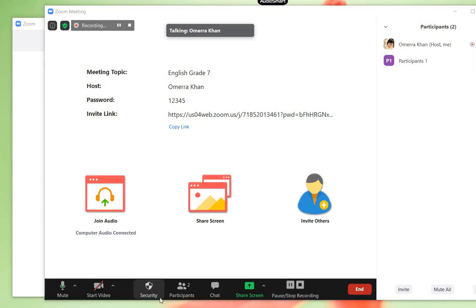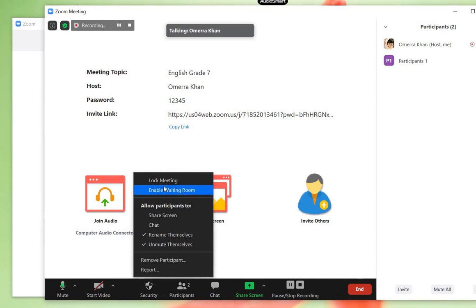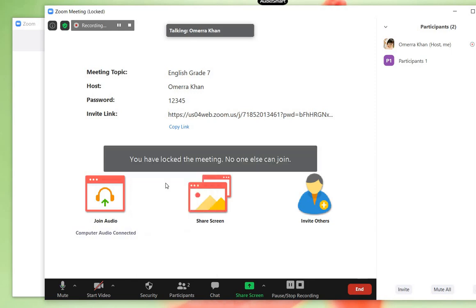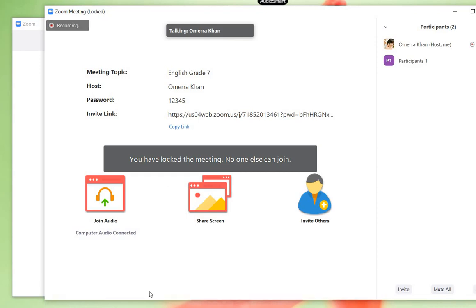Okay. Now you can go to security. As a host, you will see this option. First of all, you will be in authority to mute or unmute, to start or to end the video. Then come to the security options. You will lock the meeting when you see that all your participants have joined the meeting. So this will help you not to disturb your lectures.